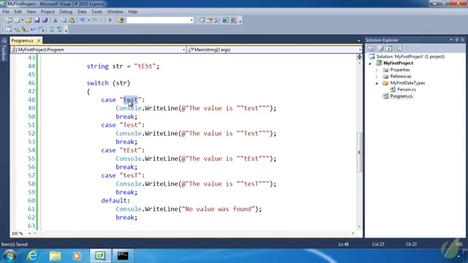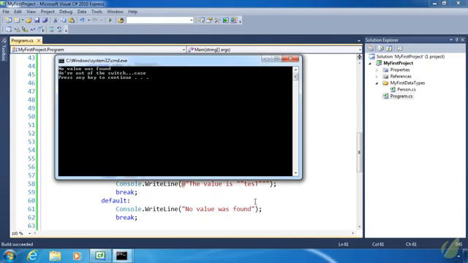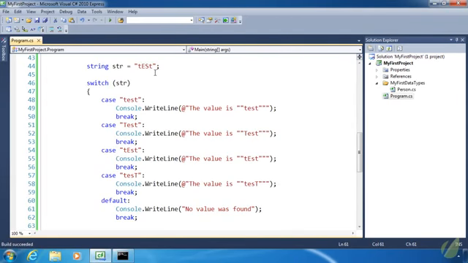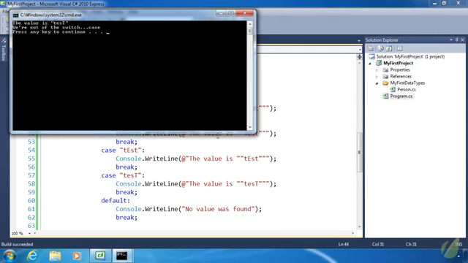It's not going to find a match, so it's going to look at the next case. It's not going to find a match, so it's going to go to the next. Not going to find it. Not going to find it. And then since it went through all of these cases and didn't find a match, it's going to go to default and say no match was found. And there we go. So let's change the value to something that we do have a case for. Run it. And there we go.